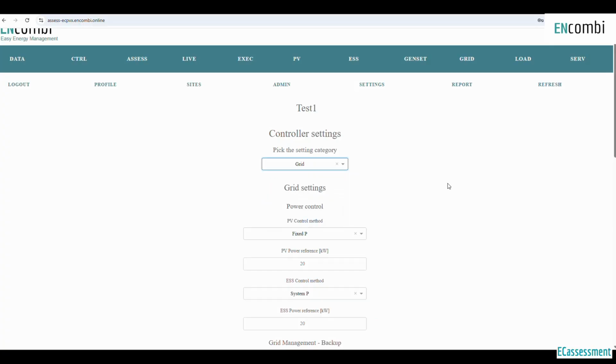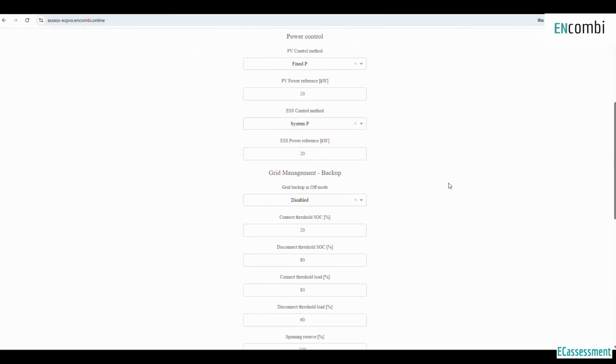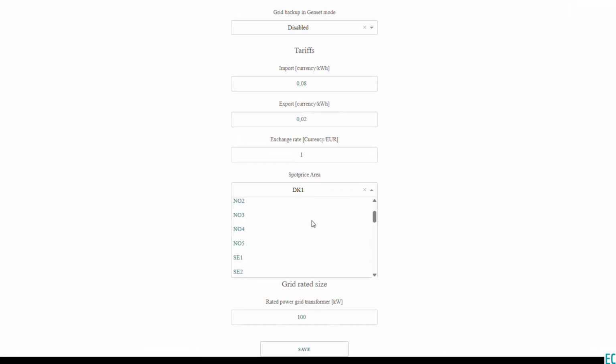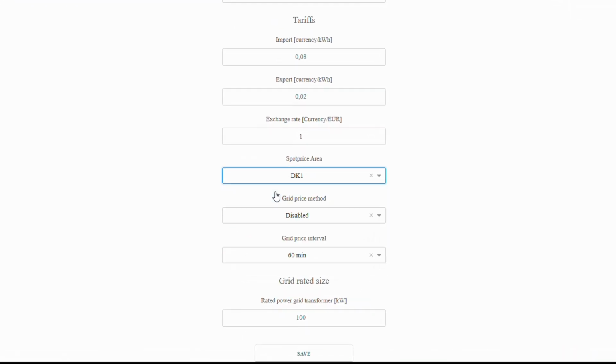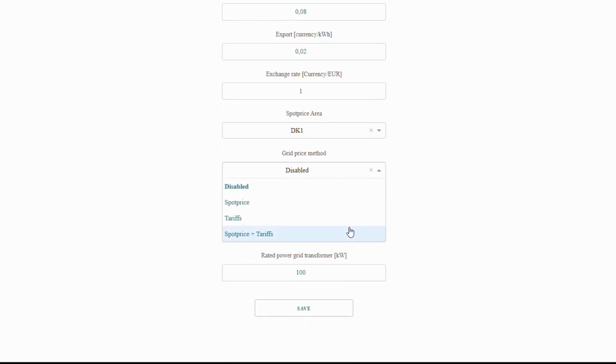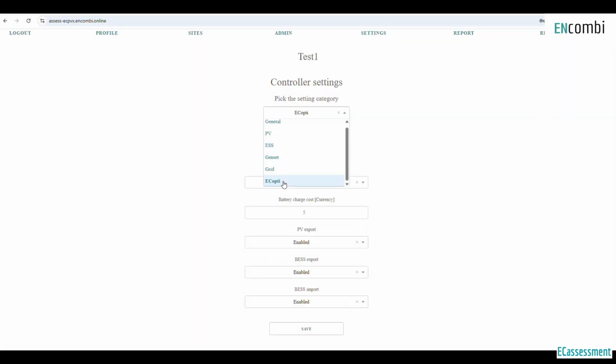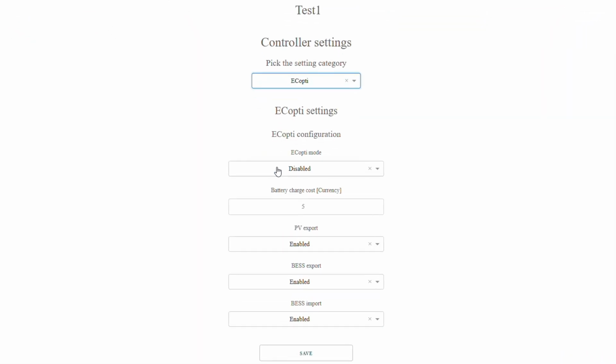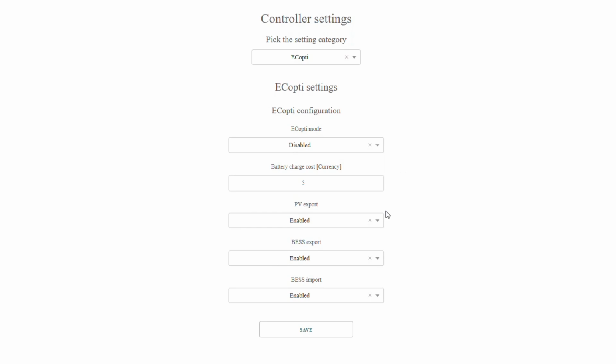Next, configure the grid settings. If the grid price method is set to spot price or tariffs, you must select the corresponding spot price area. Disabled grid price method has no effect on the spot price setting. Finally, configure the EC-Opti settings. For detailed guidance, refer to the EC-Opti tutorial number 50 or user manual, then save your settings.